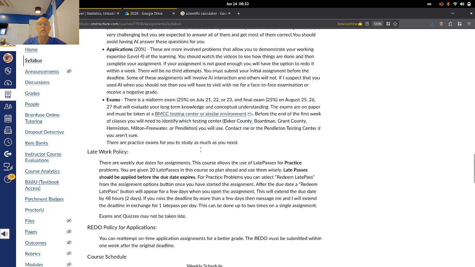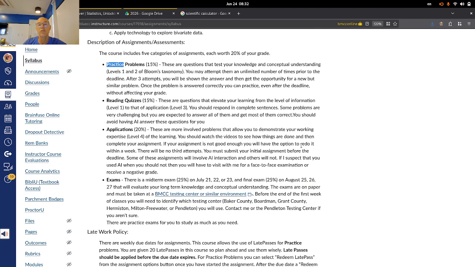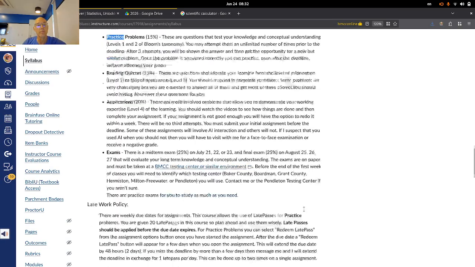Late work: you get late passes for only the practice type problems, and you have 20 late passes to use. Each late pass gives you 2 extra days to get it done. You can apply a few of those, and then you're out of luck if you don't get it done within, say, a week of when it was due. There are reading quizzes. I will not accept those late. Applications, you can turn them in within a week of the due date, no more, and the exams have to be taken on one of the listed days.